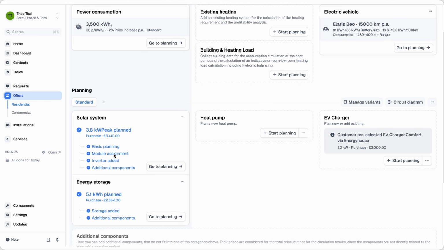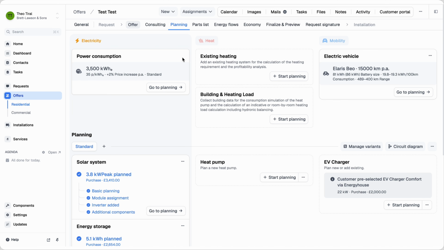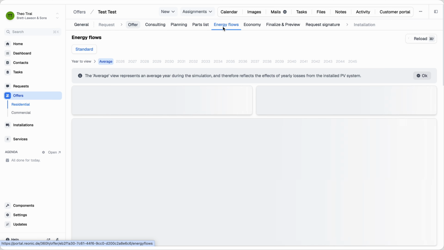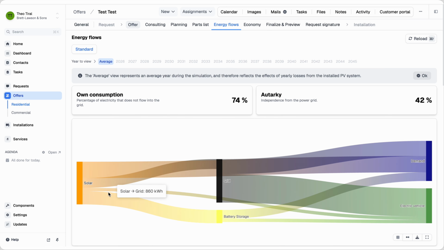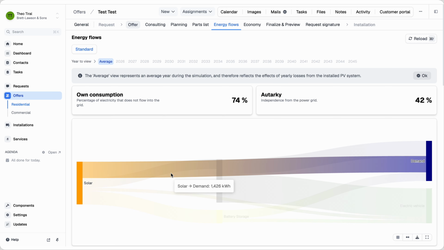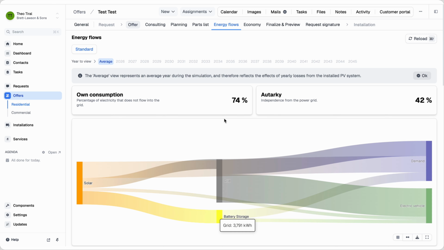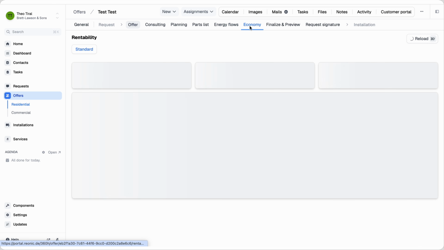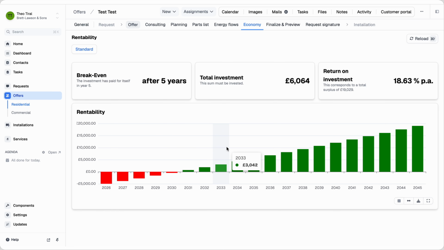And with the solar system and the energy storage, we can now have a look at energy flows, for example, which is fantastic. So out of the planning we did, we can see how much energy our system generates, how much goes into the grid, how much goes into the battery storage. Same with economy. We can see when the system will break even. In this case, after 4 years, with a total investment of around £6,000. Might be a bit more in reality, but it accounts for all the feed-in and grid-specific usage.